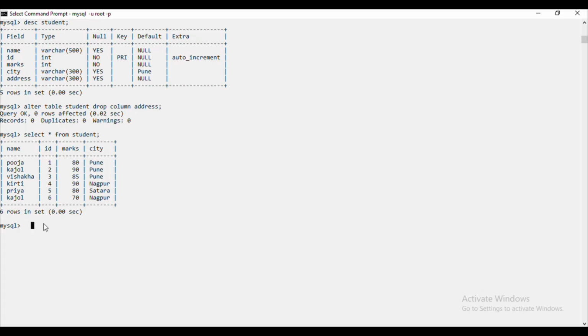Now next we will see the update command. We will update the record. For that we have the update command. Update table name. We will update the city and marks of the student whose ID is 3. So let's update, set city equal to, I will say Mumbai, right now the city is Pune.